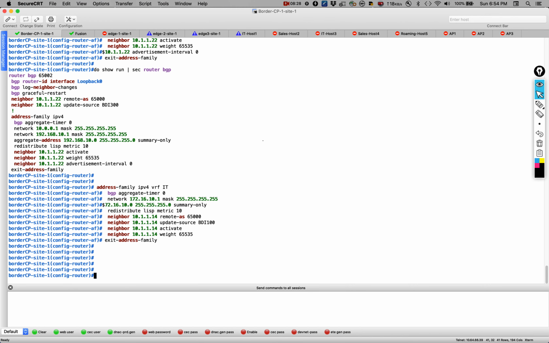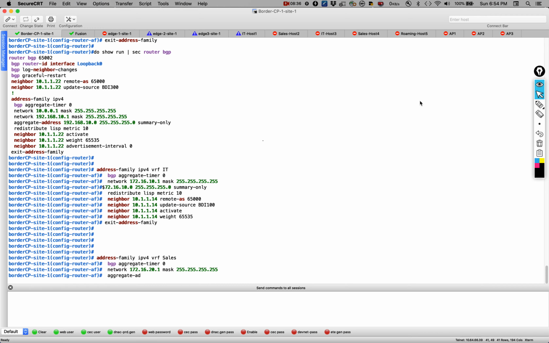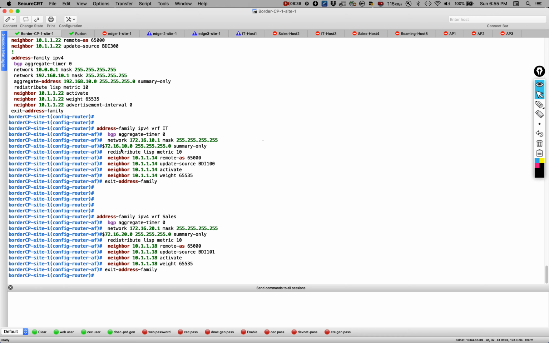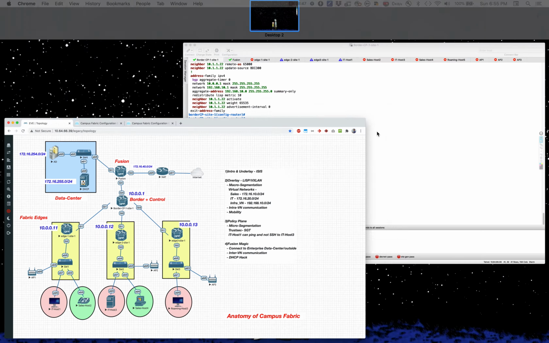Once that is done, only one more thing is left, which is the final VRF, VRF sales. Pretty straightforward, just like how I explained, only the IP addresses are going to be different. Here we are obviously changing 10.0 to 20.0, because if you look at my topology, like I have mentioned here, the sales subnet is 10.0, the IT subnet is 20.